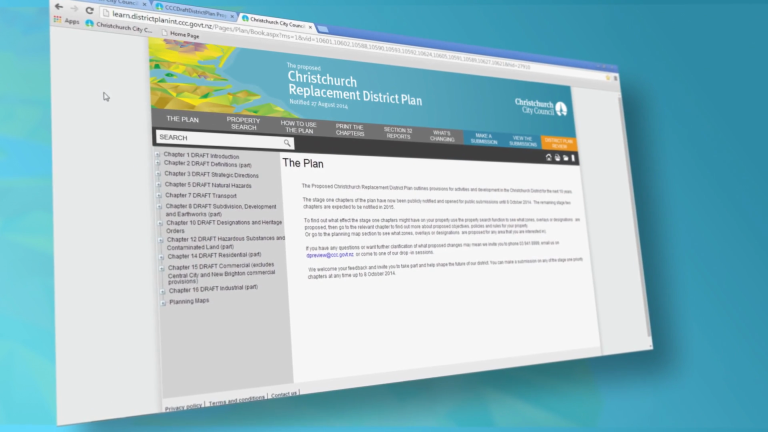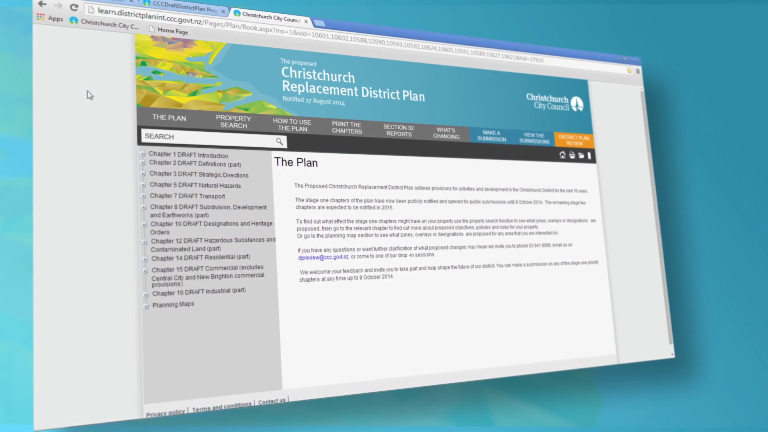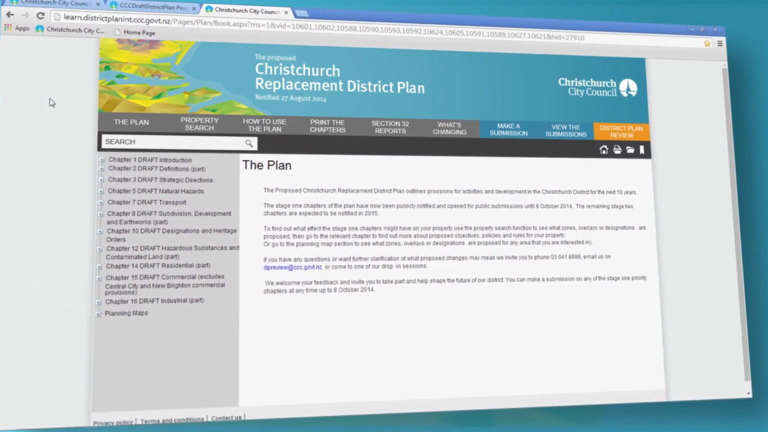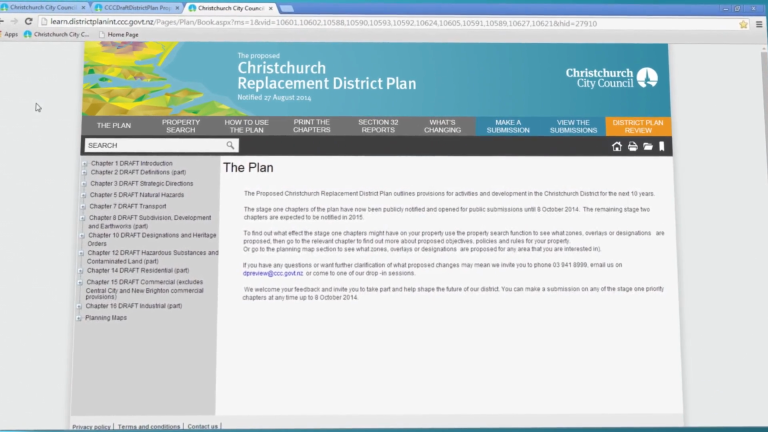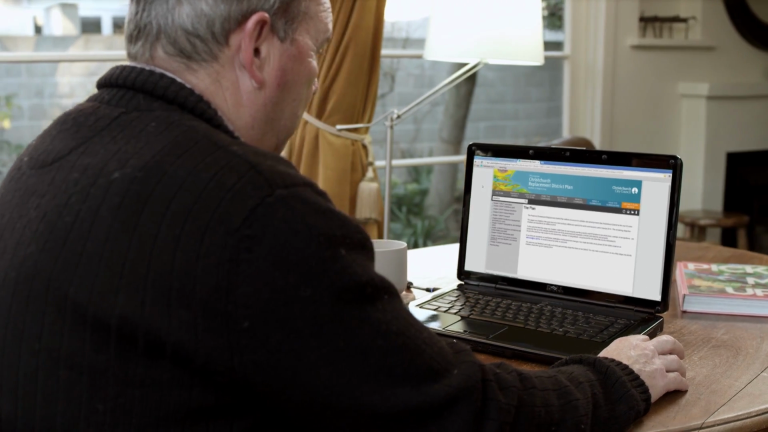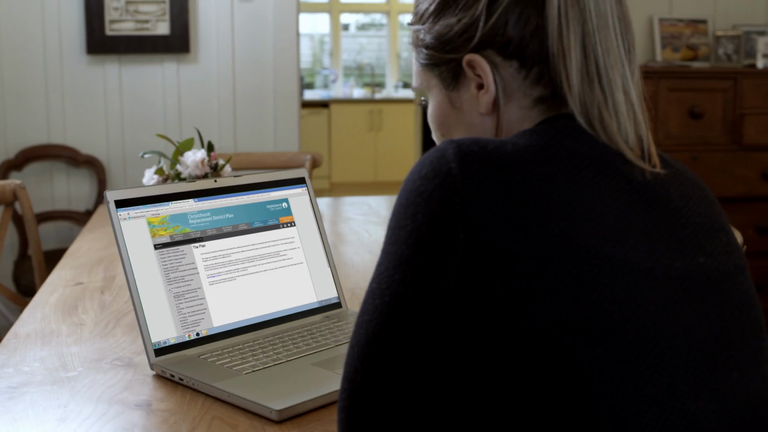The law requires that district plans are reviewed every 10 years to take into account the latest information, recent occurrences like the earthquakes, and trends. This is the proposed Christchurch Replacement District Plan. We invite you to take a look at the proposed changes.